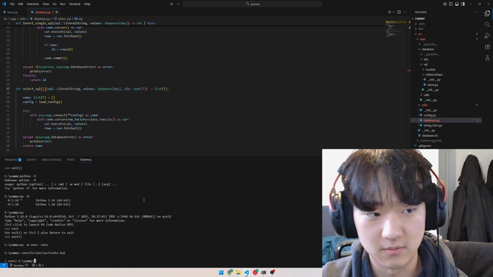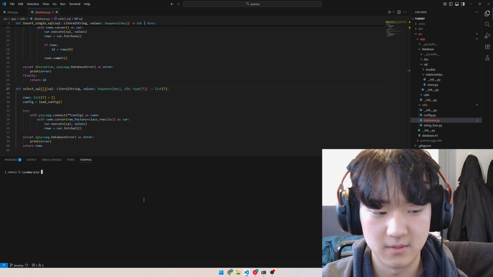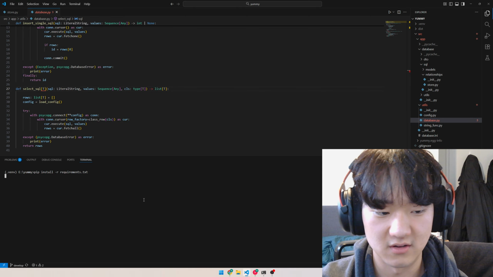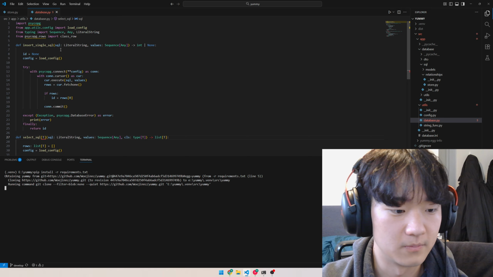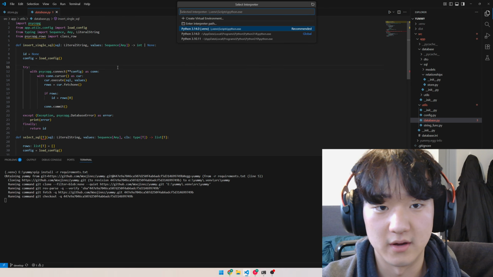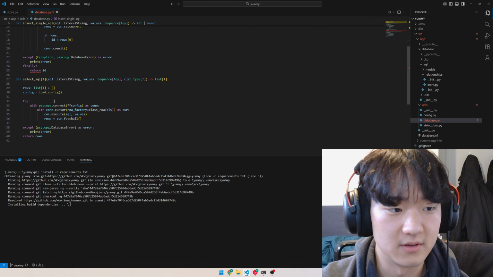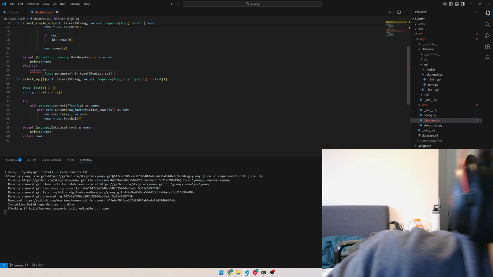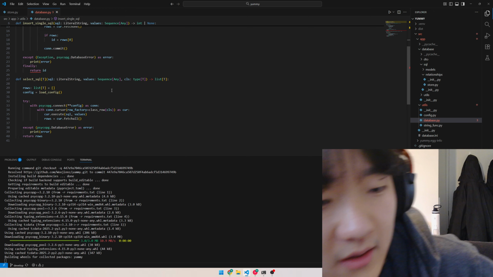And then we'll do activate.bat. And then we'll do pip install our requirements.txt. That's going to reinstall all the things required. And then this will be our environment. Cool. So we can see that this type parameter does work here.